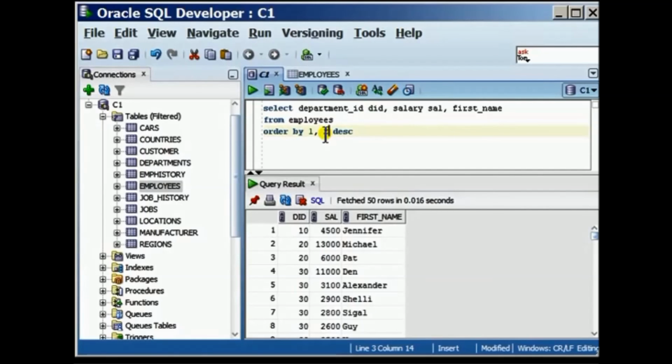Now if I execute the statement, the output is identical, and all I wanted to demonstrate is that the order by clause can also take column positions. In this tutorial, I demonstrated the use of the order by clause.